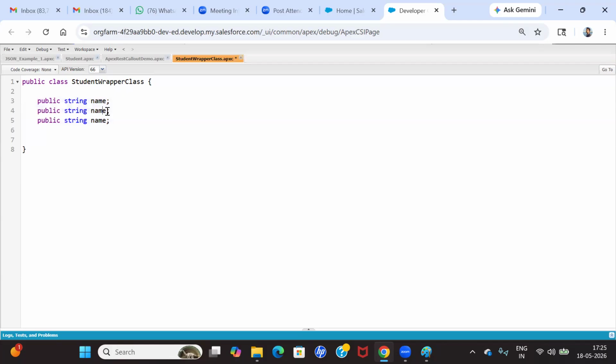Okay. And here I will use city. And here I will use phone. I will save it. Now what are the next steps? I need to use this constructor, and in the constructor I will pass all the data types. Public, correct?